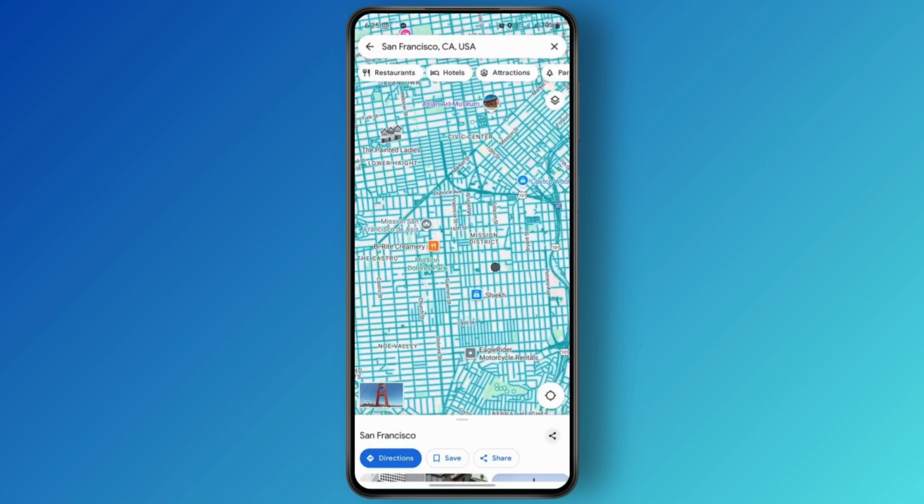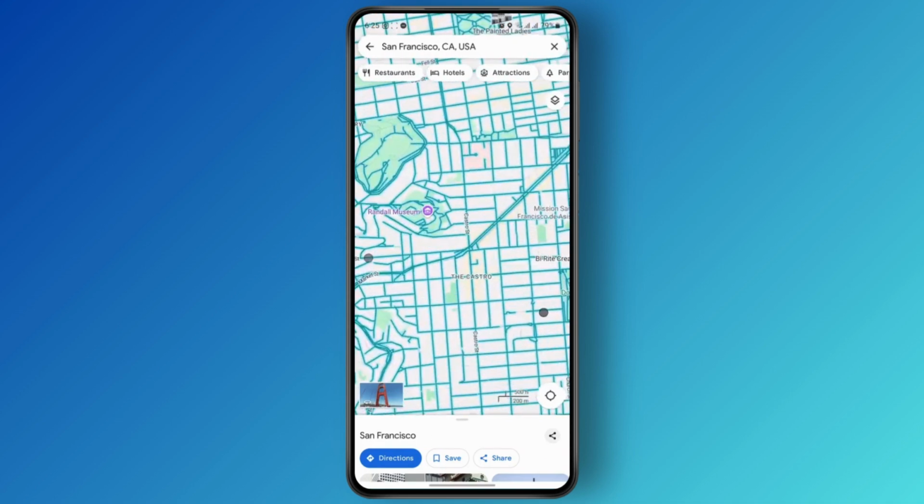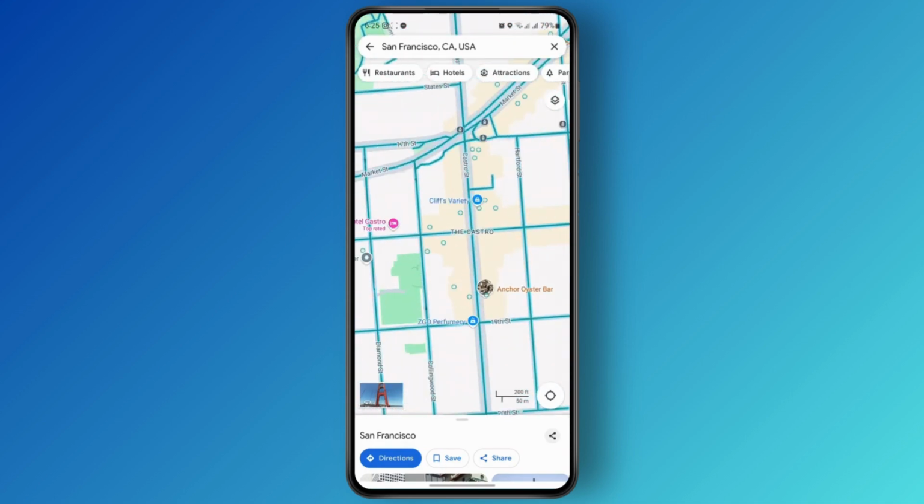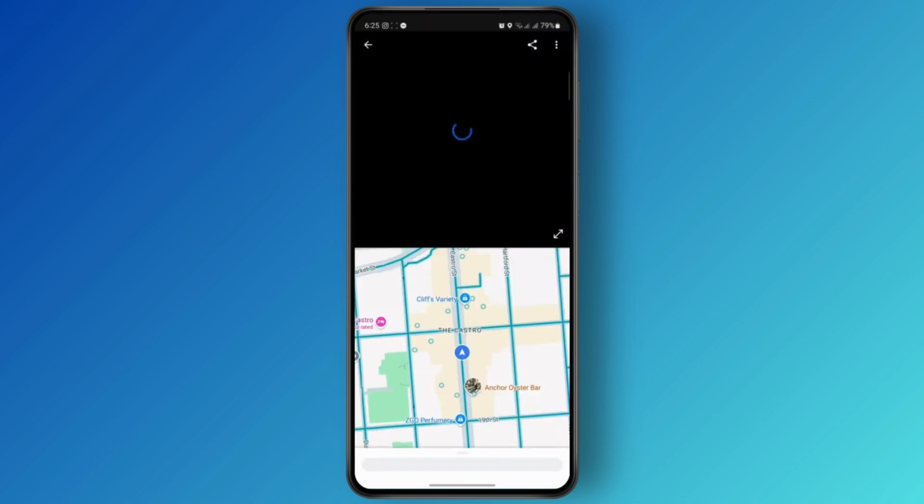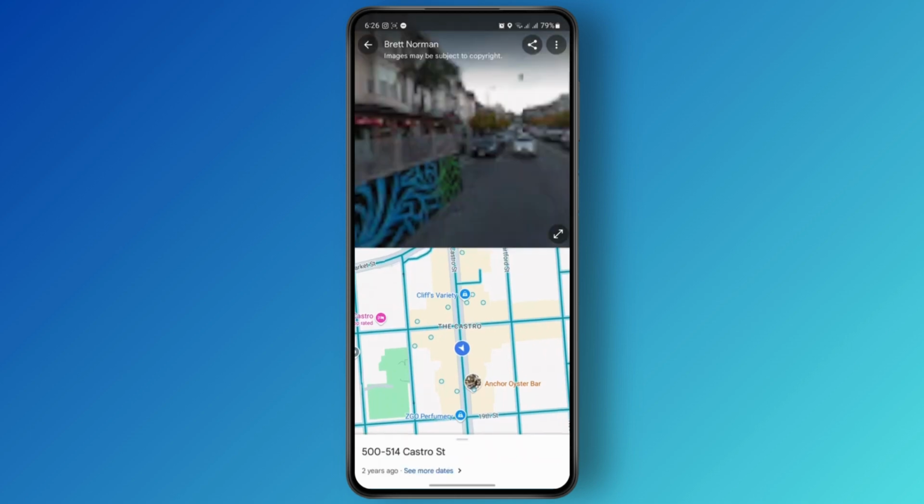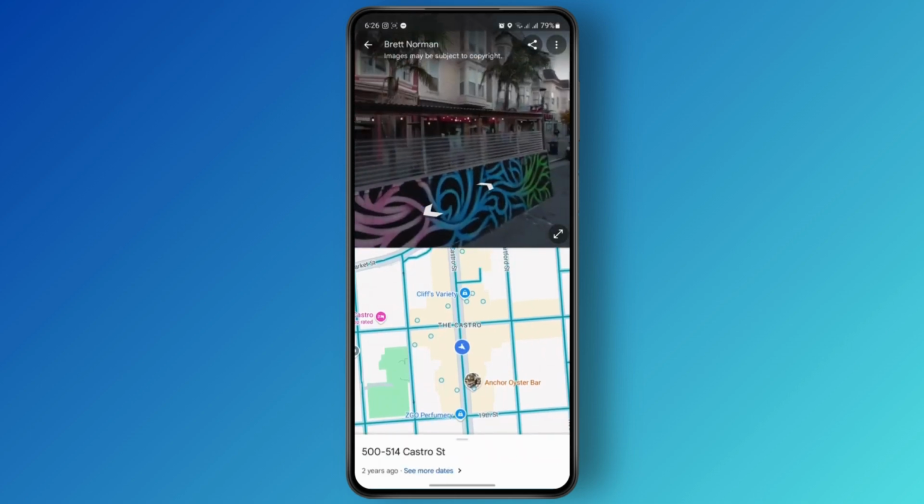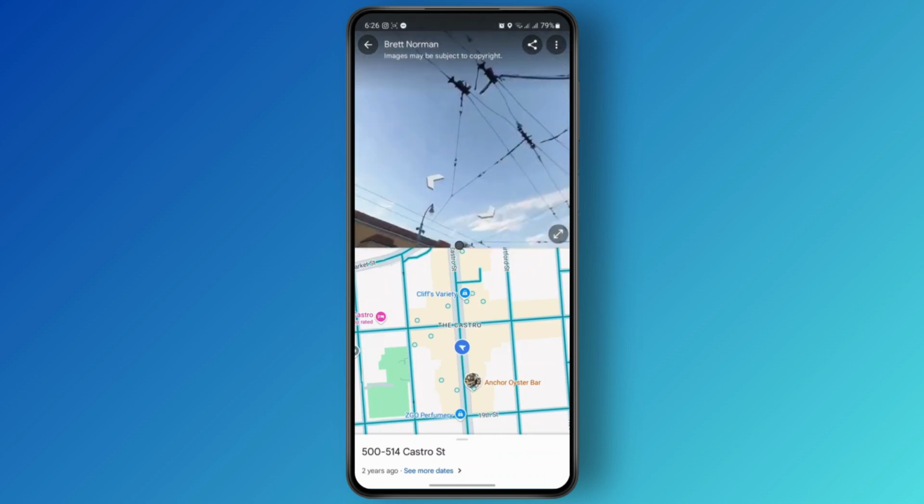And once the street view is enabled, just find the location where you want to view the street, and then just tap on this blue line, and you will enter the street view mode. So as you can see here on the top, the street view has been enabled. You can look around. It's a 360.